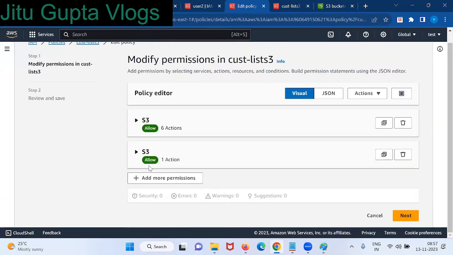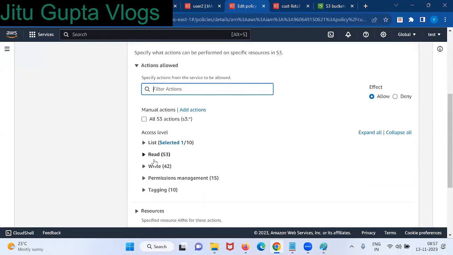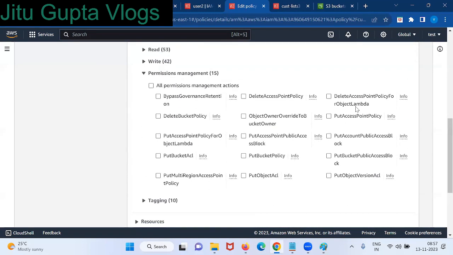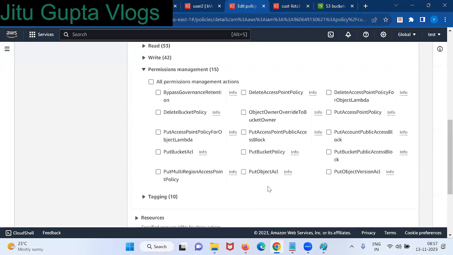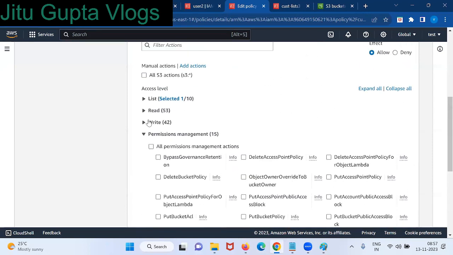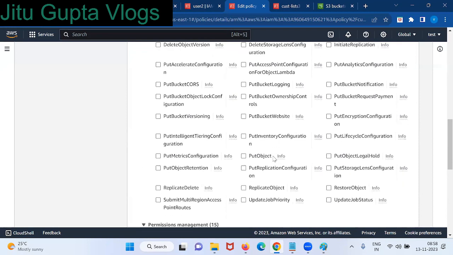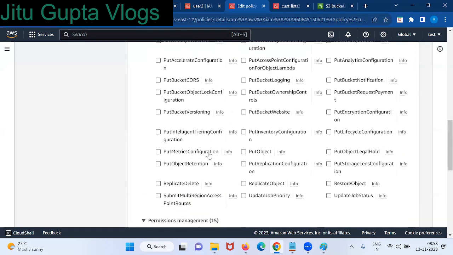Visible actions, permissions, delete access. Where is the versioning here?